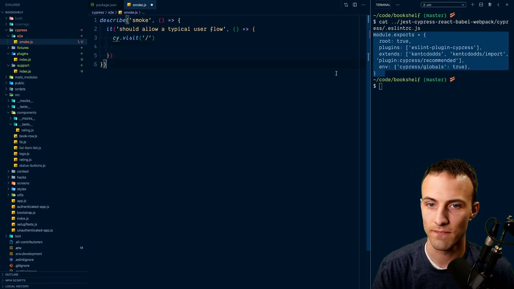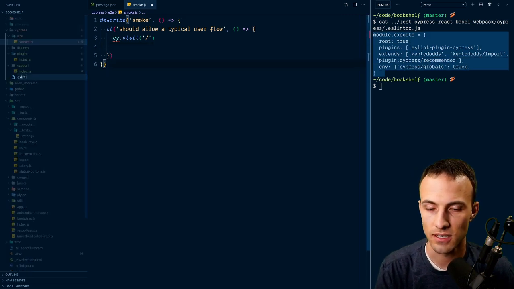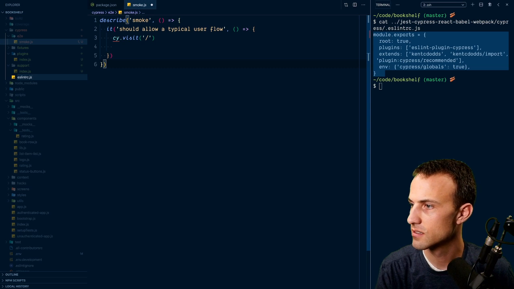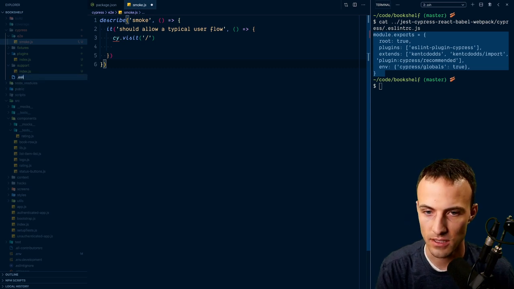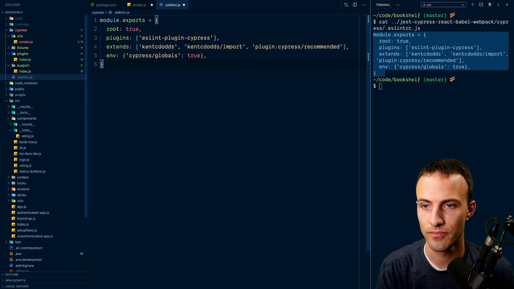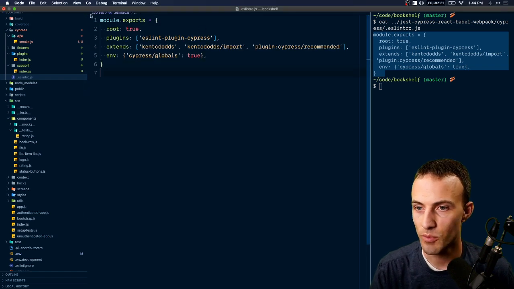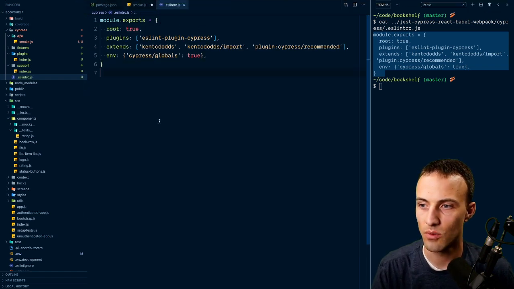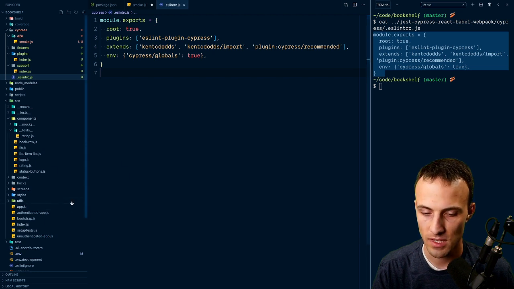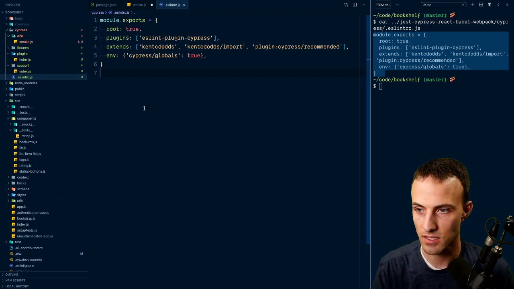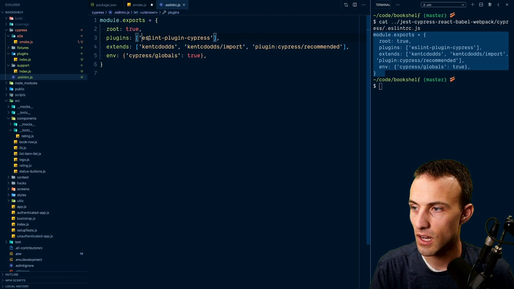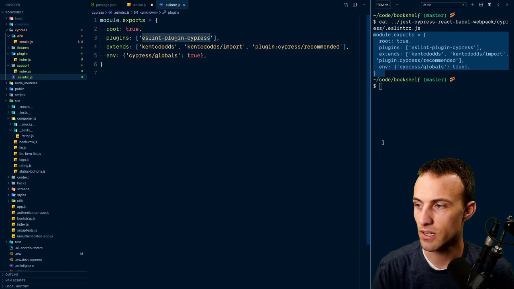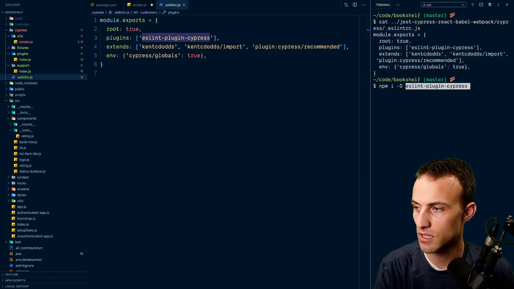And we'll just copy that. ESLint RC.js. ESLint RC.js, there we go. And we make it root because we don't want all of the Jest plugins and stuff popping up in here. But we are going to want to install this. So npm install as a dev dependency.